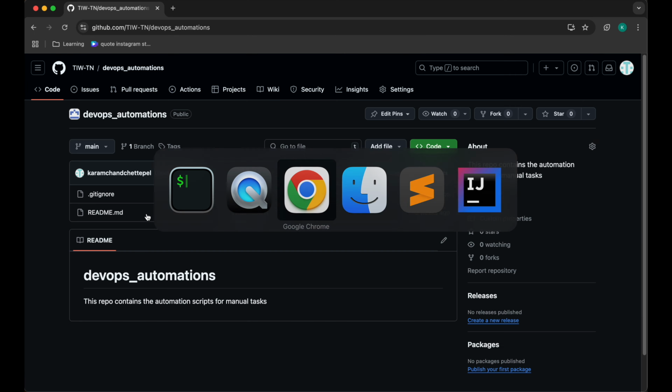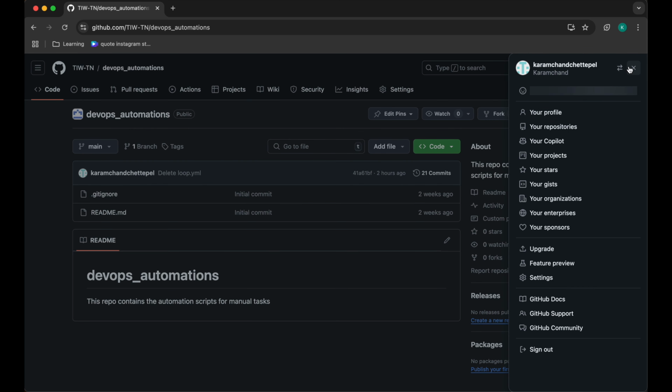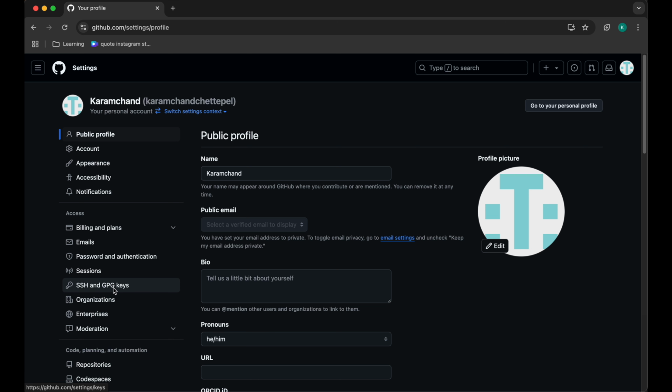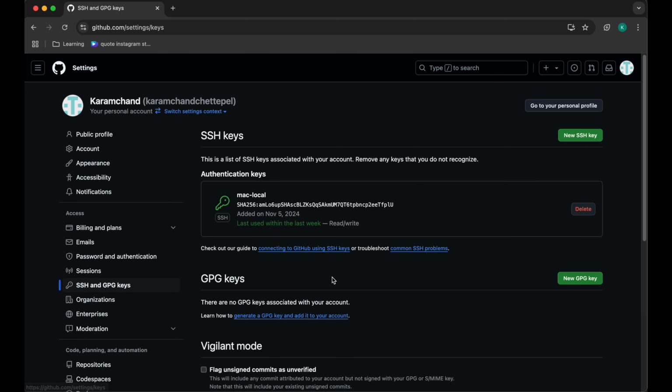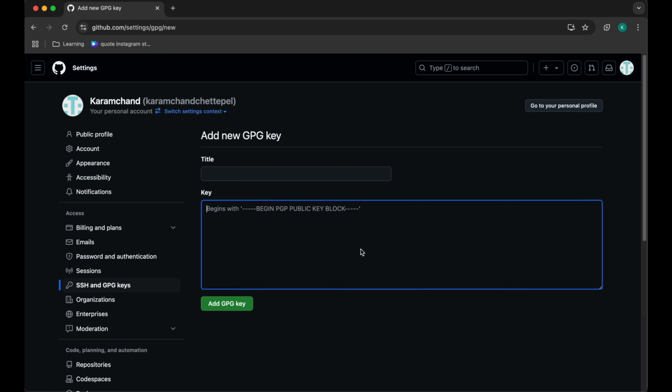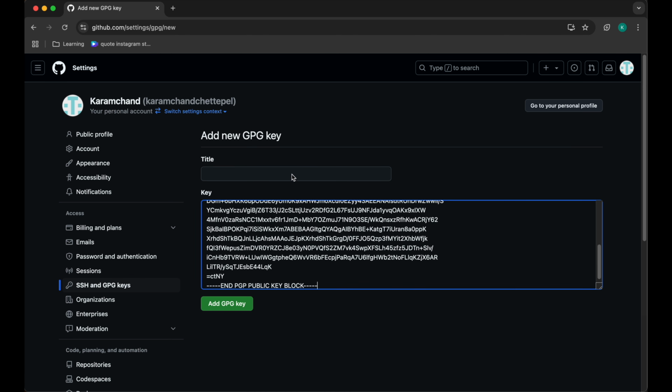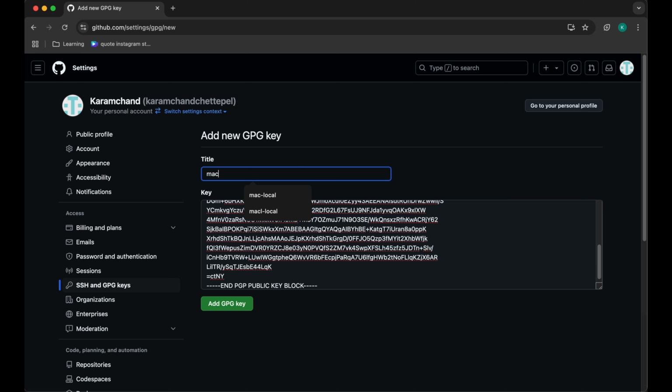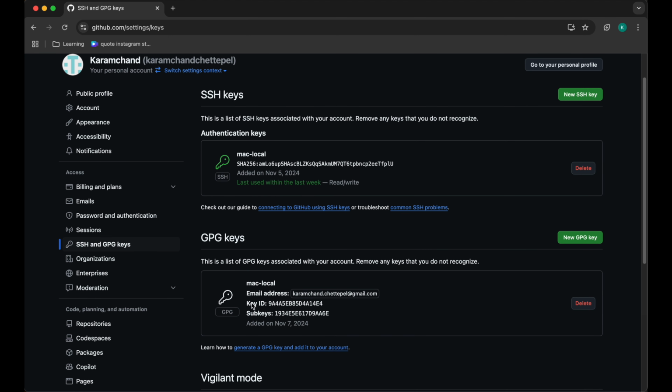go to your GitHub account, click on settings, go to SSH and GPG keys, click on new GPG key, paste the public key that you copied, and in the title, add the name of your choice and click on add GPG key. As you can see, my GPG key has been added successfully.